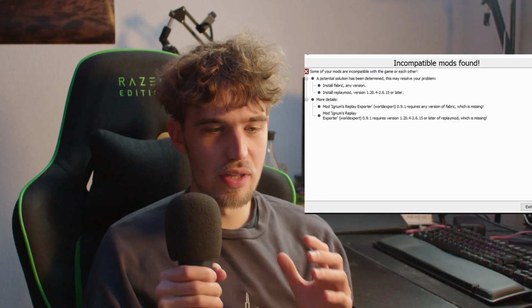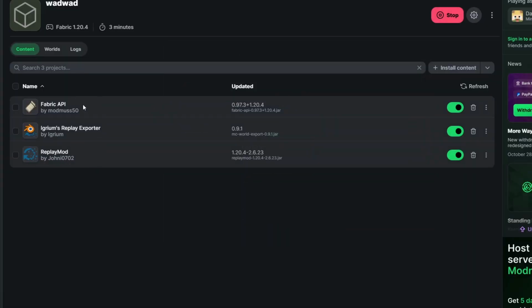But it took me like 1 hour to figure out how to install this mod. And that's only because I'm too dumb to read 2 lines of console code. After I researched it a little bit with ChatGPT, I found out that I just need to install 2 other mods. So you need the replay mod, the exporter and fabric API. So I fixed this problem and let's get started.